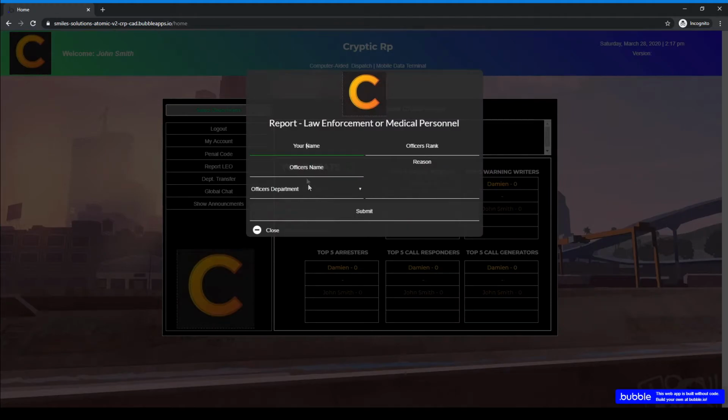Now, reporting LEOs, there you go. That's how you'll report. You'll put your name, the officer's rank, the officer's name or the identifier, the reason why you're reporting them, and the officer's department. Obviously there's a ton here, you can report them all, and then submit.